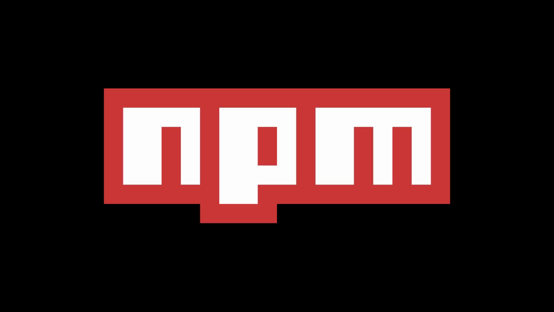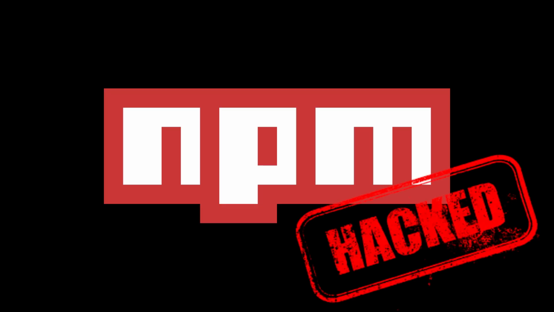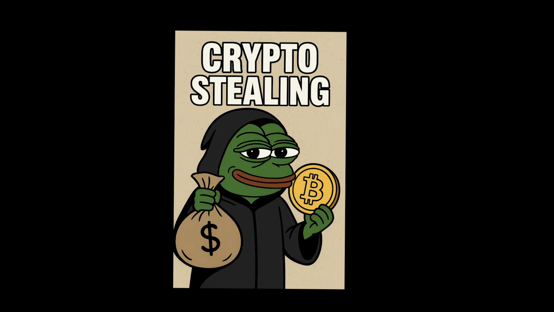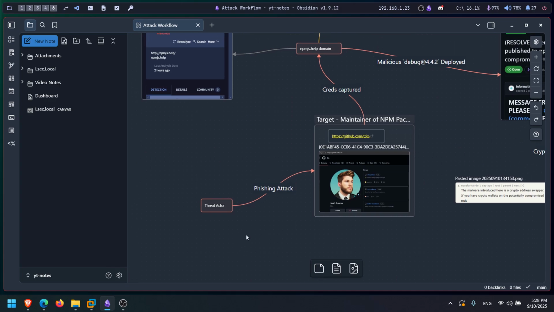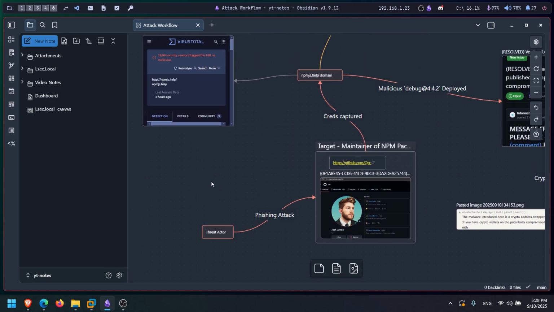Did you hear about the NPM package that just became a hacker's goldmine? One tiny update and millions of compromised devices turning into a crypto stealing machine. In order to showcase what exactly happened in this attack, we need to see the dynamics of a cyber attack and what actually is going on.